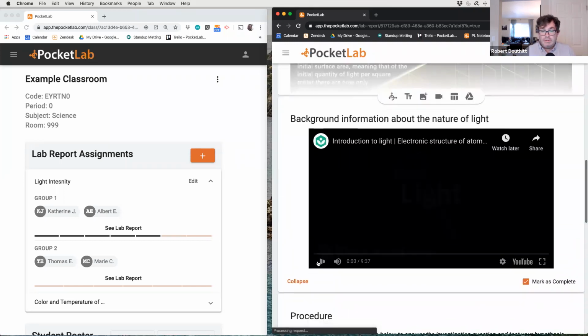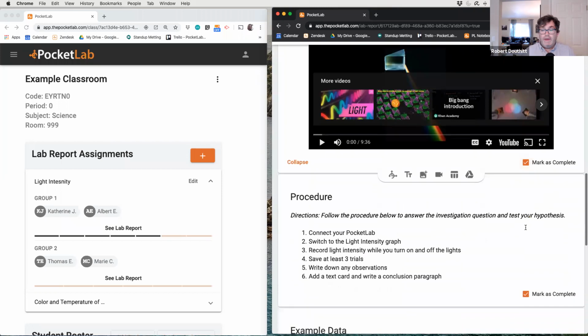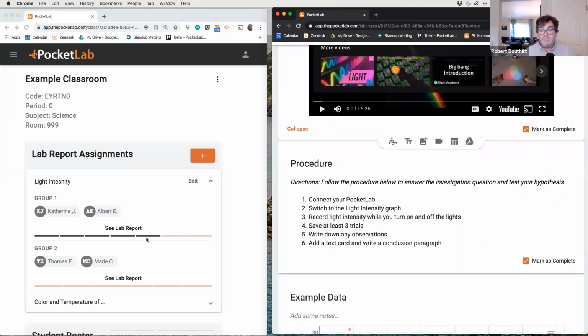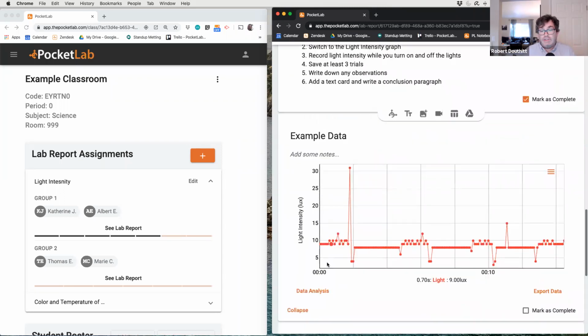As you watch the video, and as they work through this stuff, the students are clicking this little checkbox here. It says mark as complete, and that's helping show the progress of the students as they're working through this lab report. So as students do that, you can be monitoring how far along they are in the lab report. And then here's that example data that we recorded.